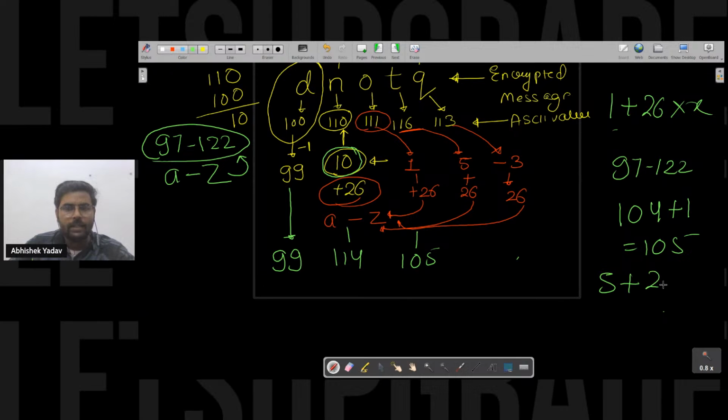5 plus 26 into x. Again, you have to add 4 times, right? So it will be what? 104 plus 5 is 109. And for this one, again, 4 times, that is 104 minus 3, you will get 101.